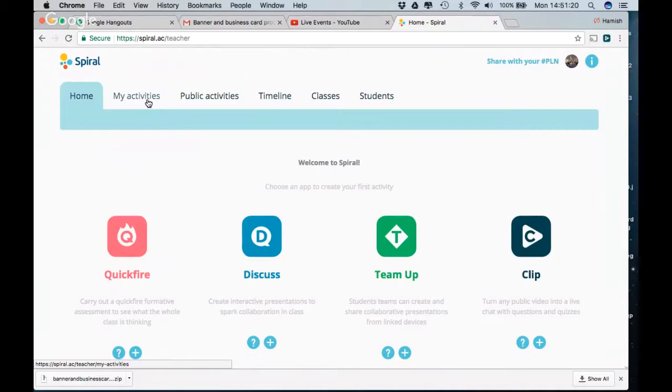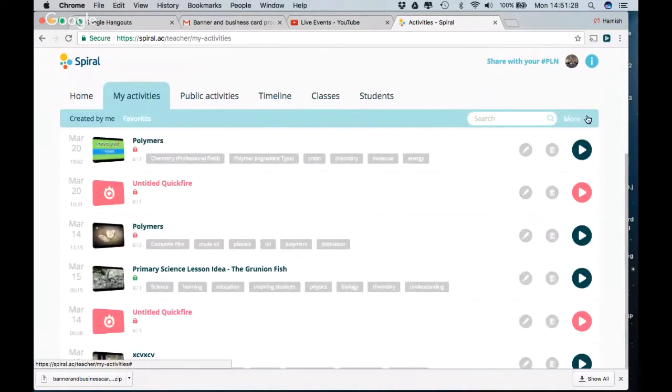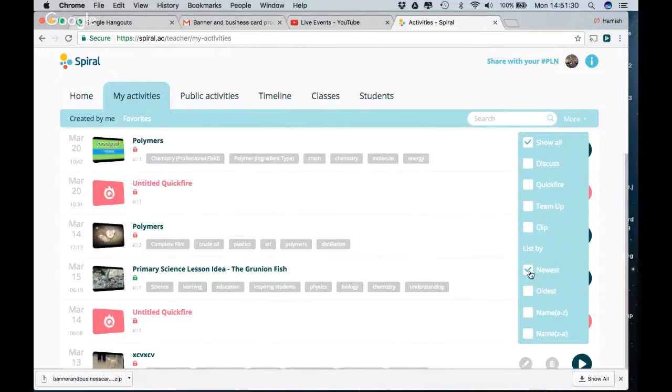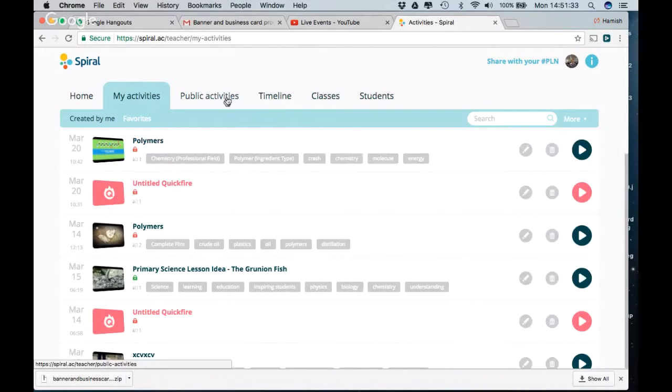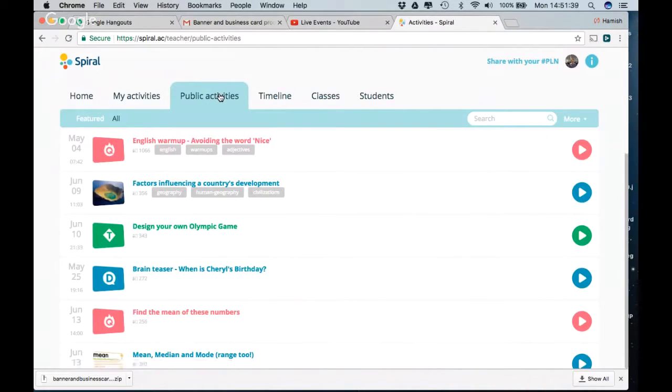Okay, there's just a couple of other things. All the activities that I've prepared, I have in a file here. I can show all the ones that I've done by name. There's also an area called public activities, which are all the activities that our teachers have shared with other teachers on Spiral. Once they've created an activity, they give it to Spiral so other teachers can use it, and they can search in this area for something that might be applicable to their class.